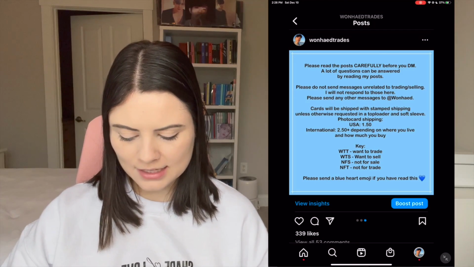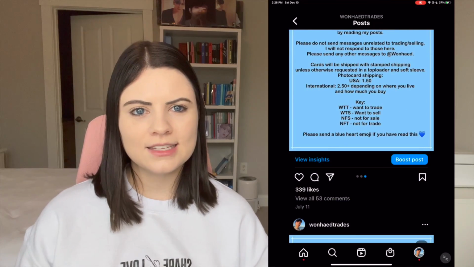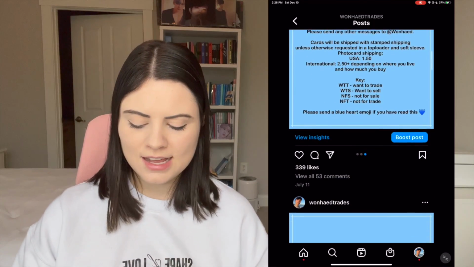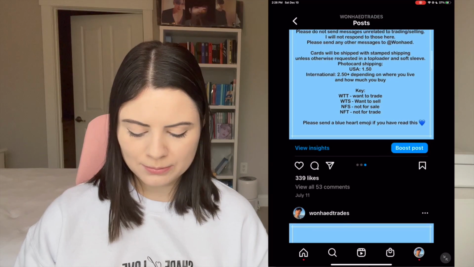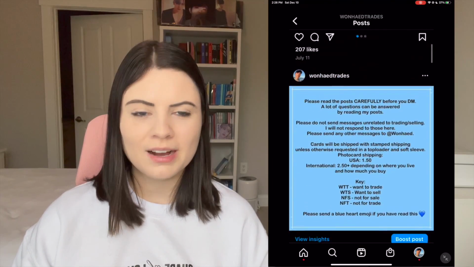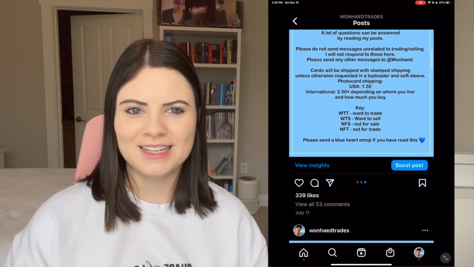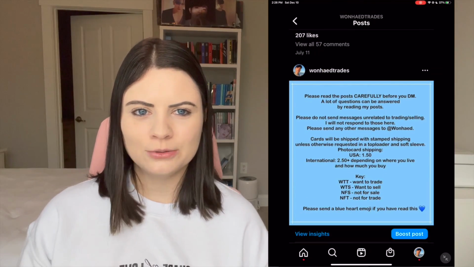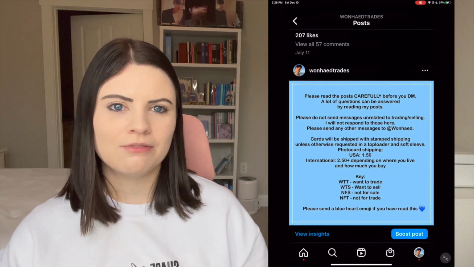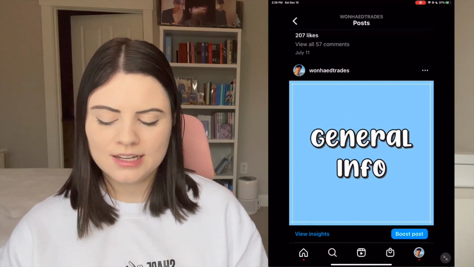There's also a key at the bottom here that says want to trade, want to sell, not for sale, and not for trade. These are things that I constantly use in my posts, so here's a little key just if you're not sure what it is. And then I have please send a blue heart emoji to my DMs if you've read this. A lot of people comment it, but I mean, send it to my DMs. If you're buying something from me, I do require you to send that emoji at the beginning of your message just to show that you have read that, you understand all of my terms, and you're okay with it, is what that means to me.